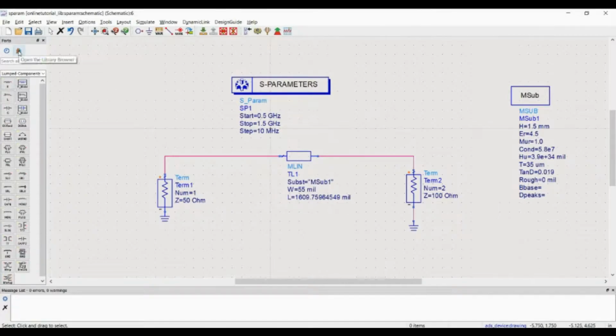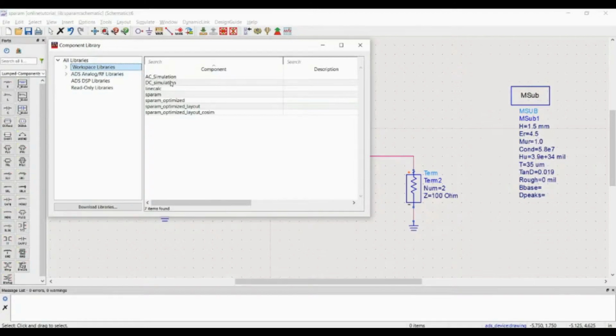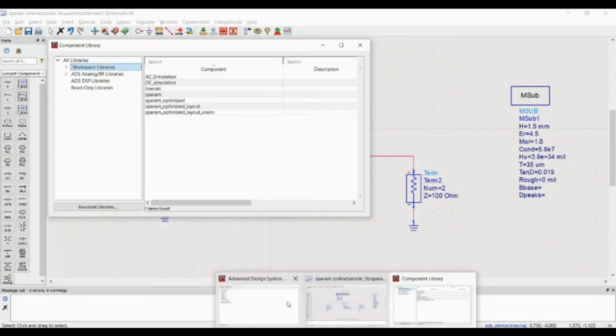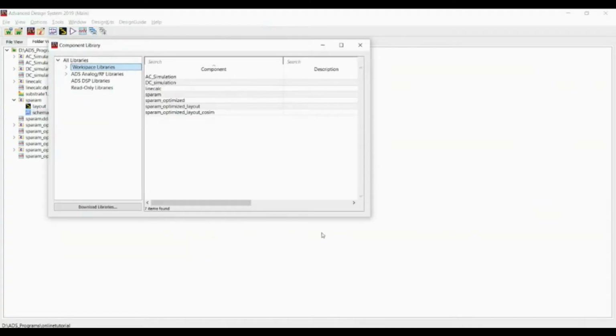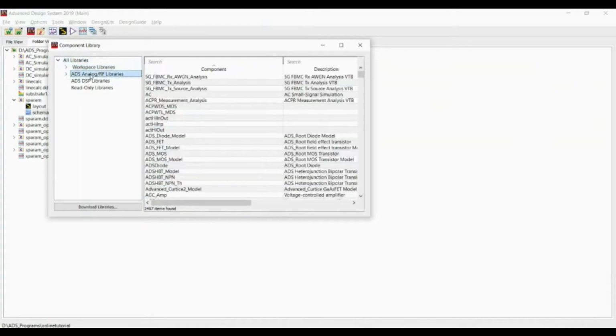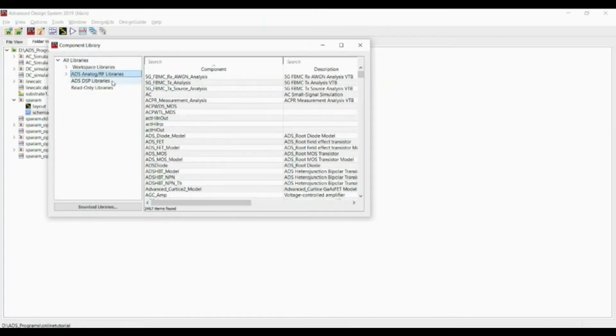Right now, if I go to this library view, you can see that you only have the workspace library, which is workspace cells, which are created by me once I started working with this workspace. So you can see this is my workspace, and in the library I am having these cell views here within the library. Furthermore, there is this ADS analog RF library which I have selected once I was creating this particular workspace, and I have included it in the workspace.